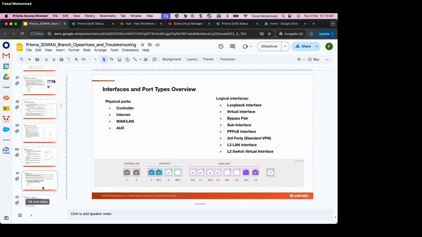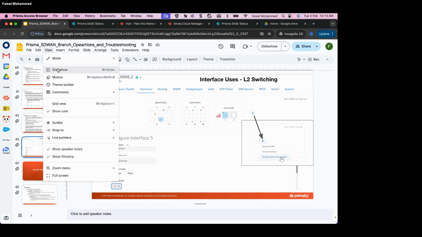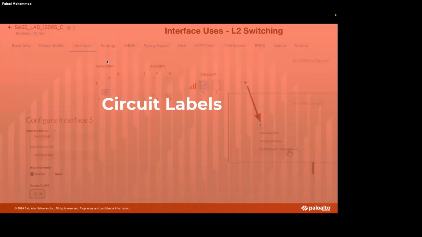And then this is an image of an ION 1200 device which has a cellular interface, and this is the signal for cellular, and this is how the LAN ports and WAN ports are shown, built on the new Gen 1 Gen 2 device. So you have a WAN port. Again, as I mentioned to you, it's admin down here. These are PoE ports. This is a cellular port. So this will give you a footprint of what's going on in your network. Okay, so now we go into the circuit labels.